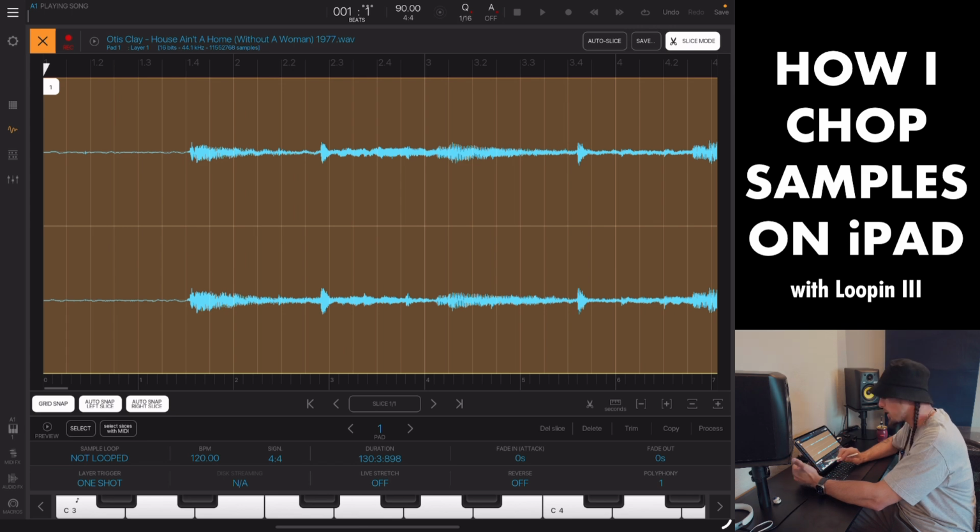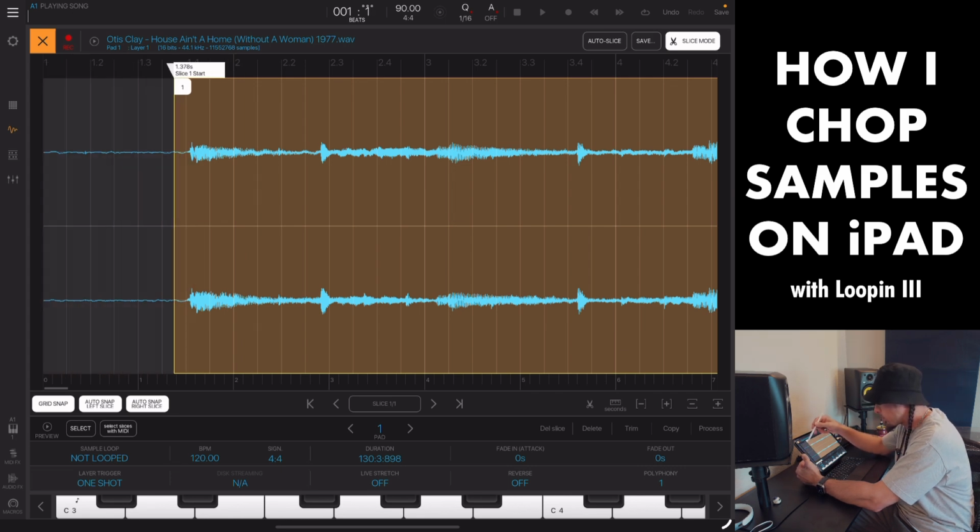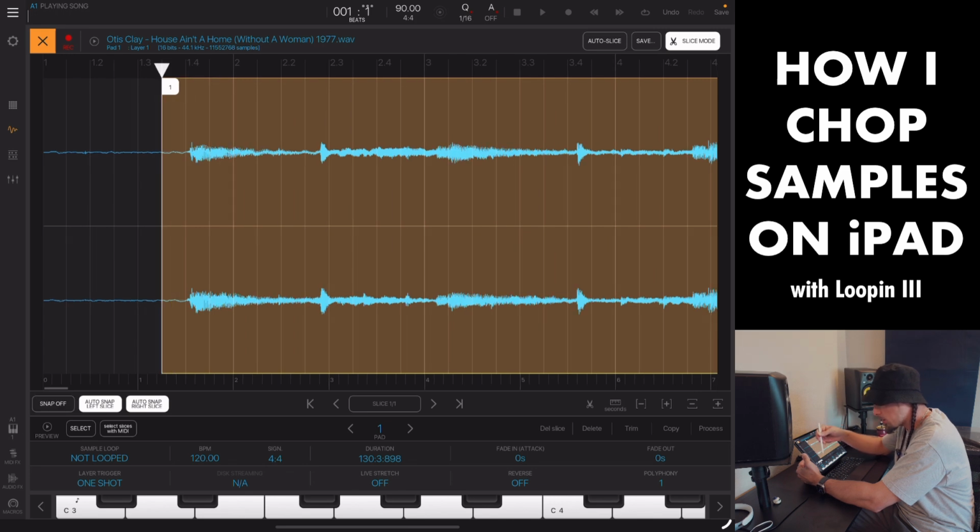You have a grid snap where if you know the tempo, you can put that in and then it will snap to the grid. Click it again, you can turn the snap off. So for instance, let's do grid snap. If I move this slider over and I go right here, you see how it snaps to the right or the left of the grid. I don't like that one. Snap off, you can put it wherever you want.